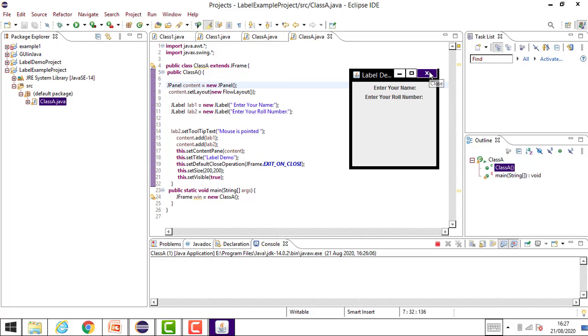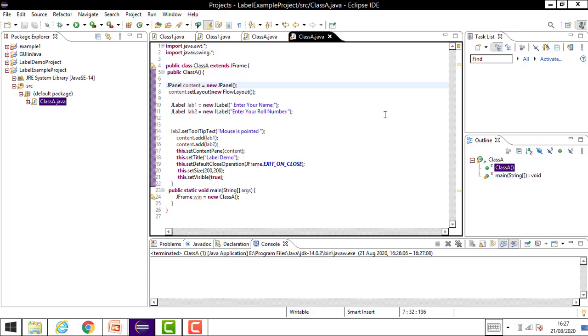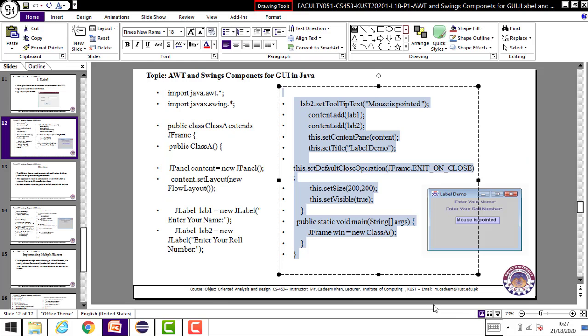If I click on the cross button, then the program will be closed. Now the program has been closed. So this was the demo of the JLabel control. Now we are going to resume our slides.